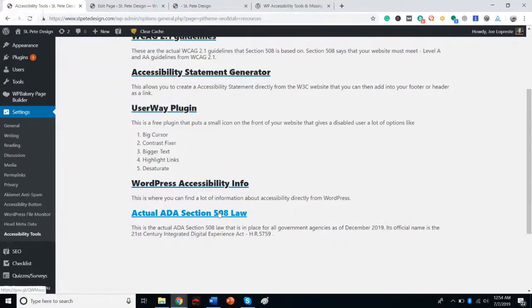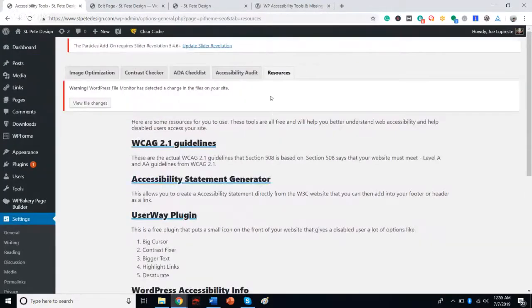So that's a link. That's the actual law that basically says that all government agencies and anybody doing business with the government agencies, like if you're doing contract work, nonprofit organizations, if you're taking money from the government or anything, you have to be Section 508 compliant. So that's the link there.